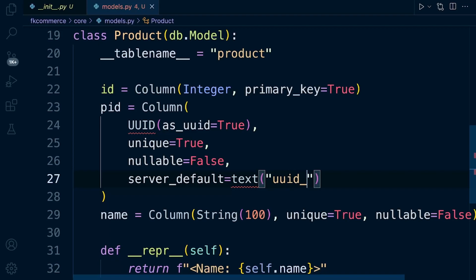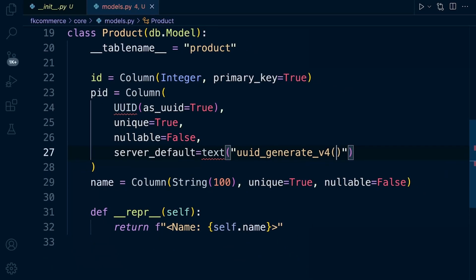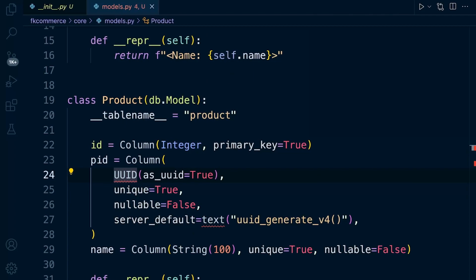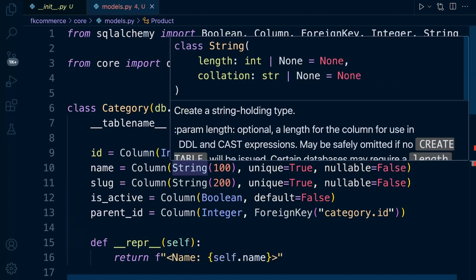UUID_generate_v4. So there are different versions of UUID. So we're going to be utilizing UUID version 4. So here we can see there are two resources that we're going to need to include, UUID and text. So let's go ahead and do that.